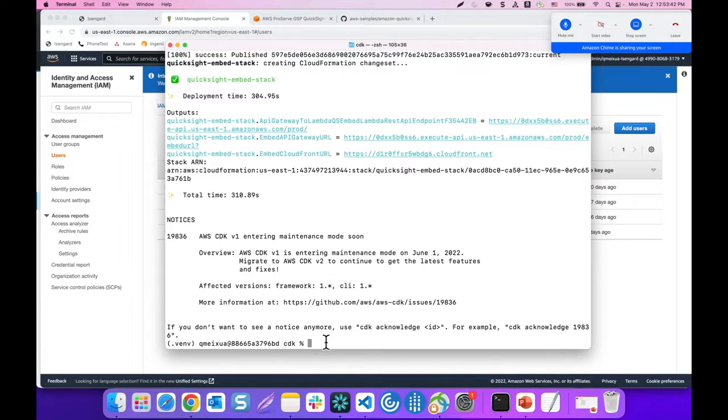The bootstrapping takes some time, so if you guys are still creating that, I'm going to go ahead and start bootstrapping my environment first and deploying the stack, but feel free to take your time.